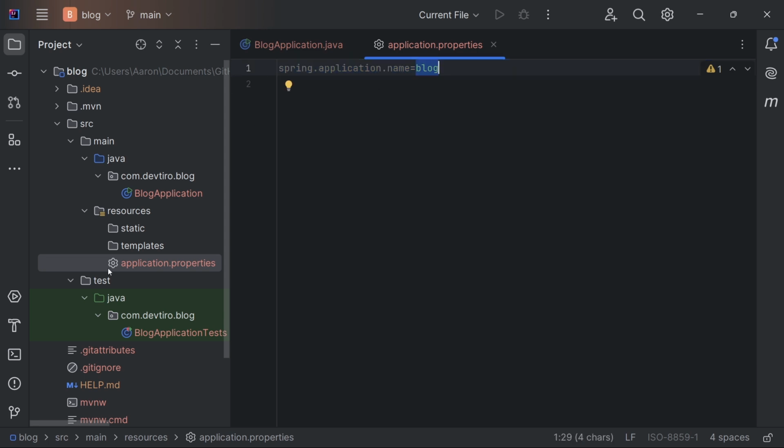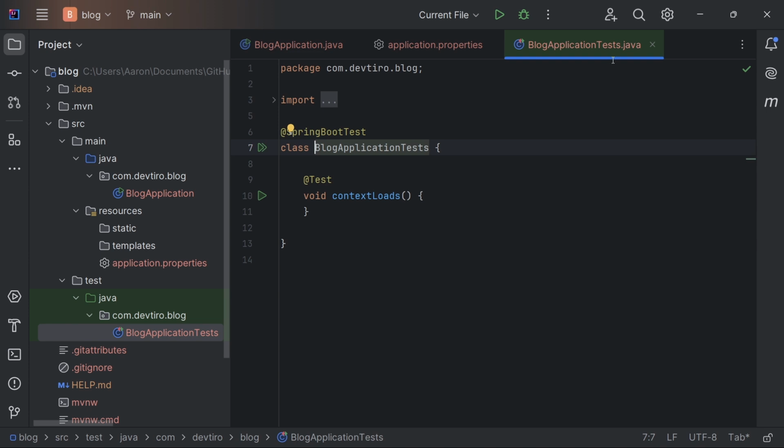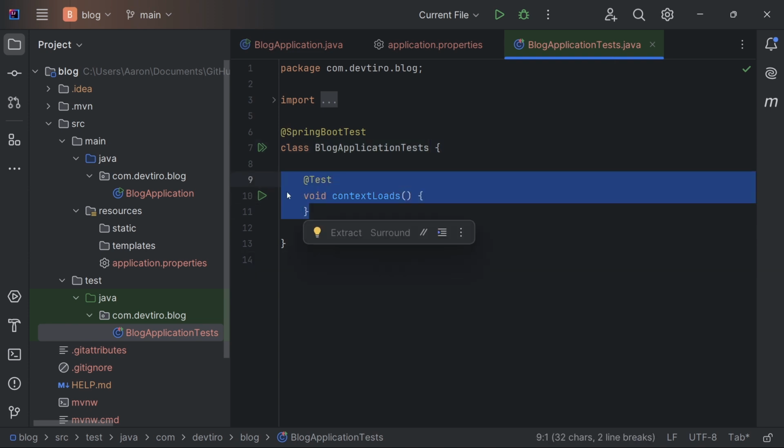And then we have src/test/java here. Exactly the same package, devtiro blog, but we have a single test class, BlogApplicationTests. We can see this contains a single test here, just checking that the Spring context loads.